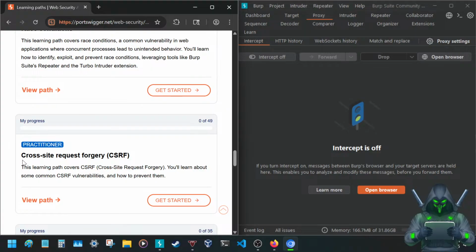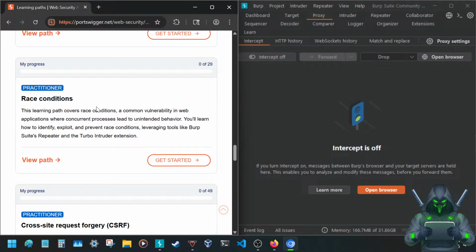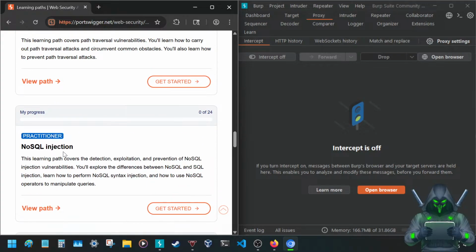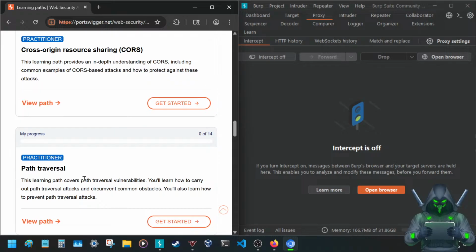Because of the way it has to initiate, you have to get the user to click on something or do something, and then it steals their cookie, and then you can basically log in as them or something like that. Race conditions, not too much. We won't be getting into that. NoSQL, we won't be getting into that. Path traversal, we will be.